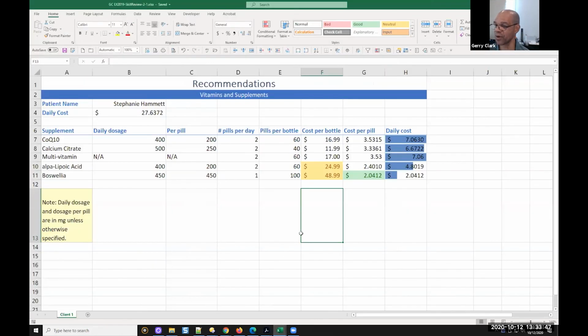Let's look at where we are. So we have, for example, here in B4, this $27.6372, which doesn't make a lot of sense. We've got the cost per pills here as having 4 digits worth of values. And for dollars, it obviously doesn't make any sense to have fractional cents in here. So we're going to make all of those things have just 2 decimal places.